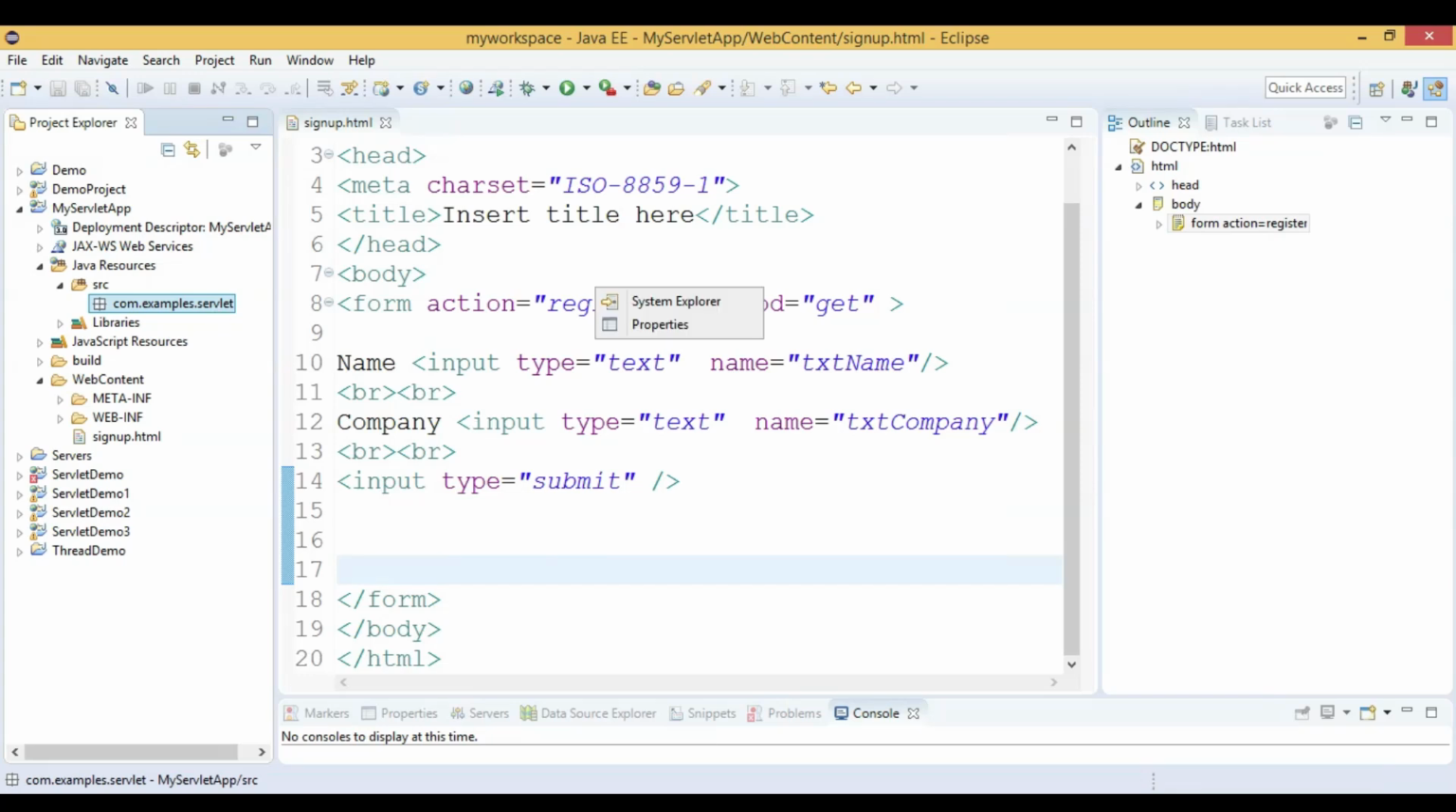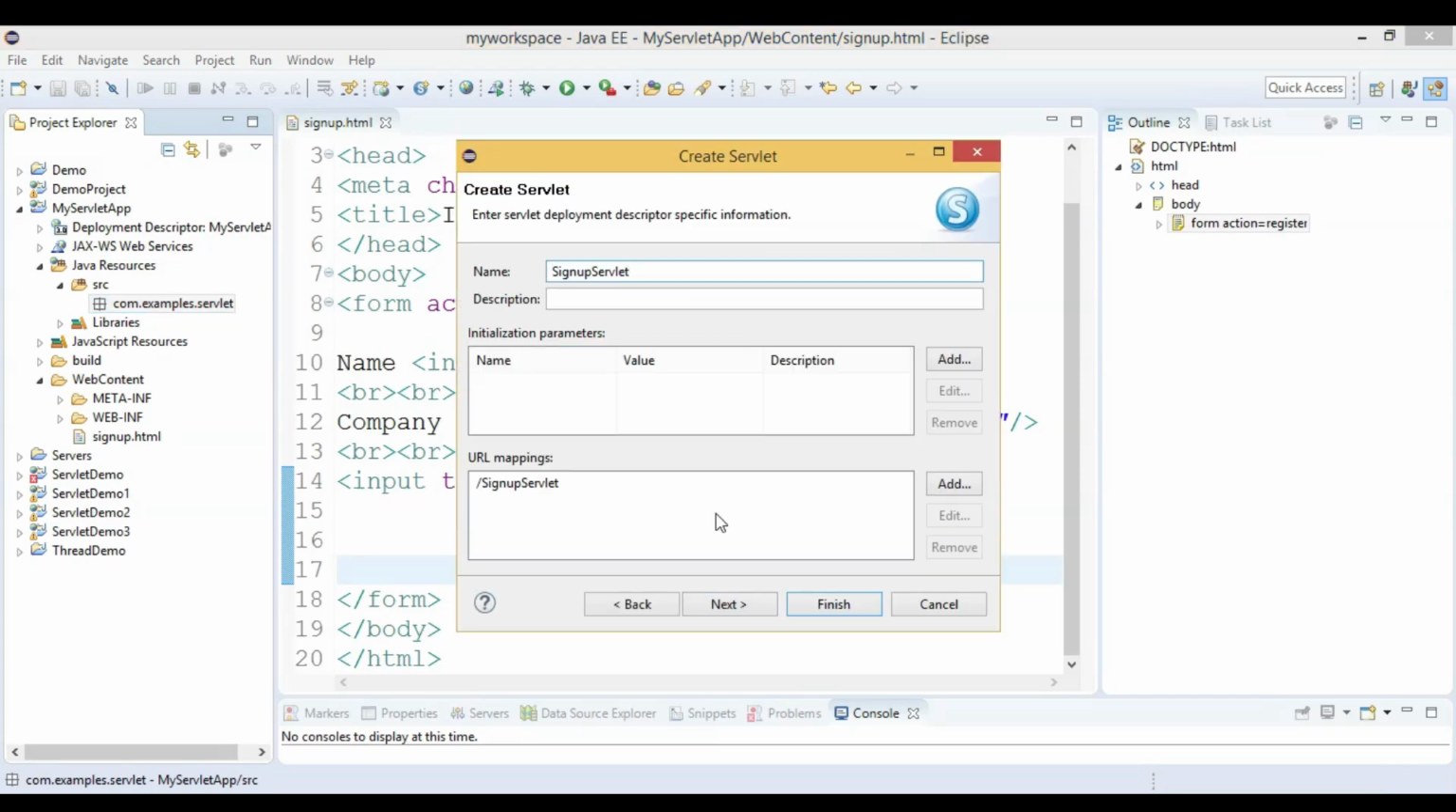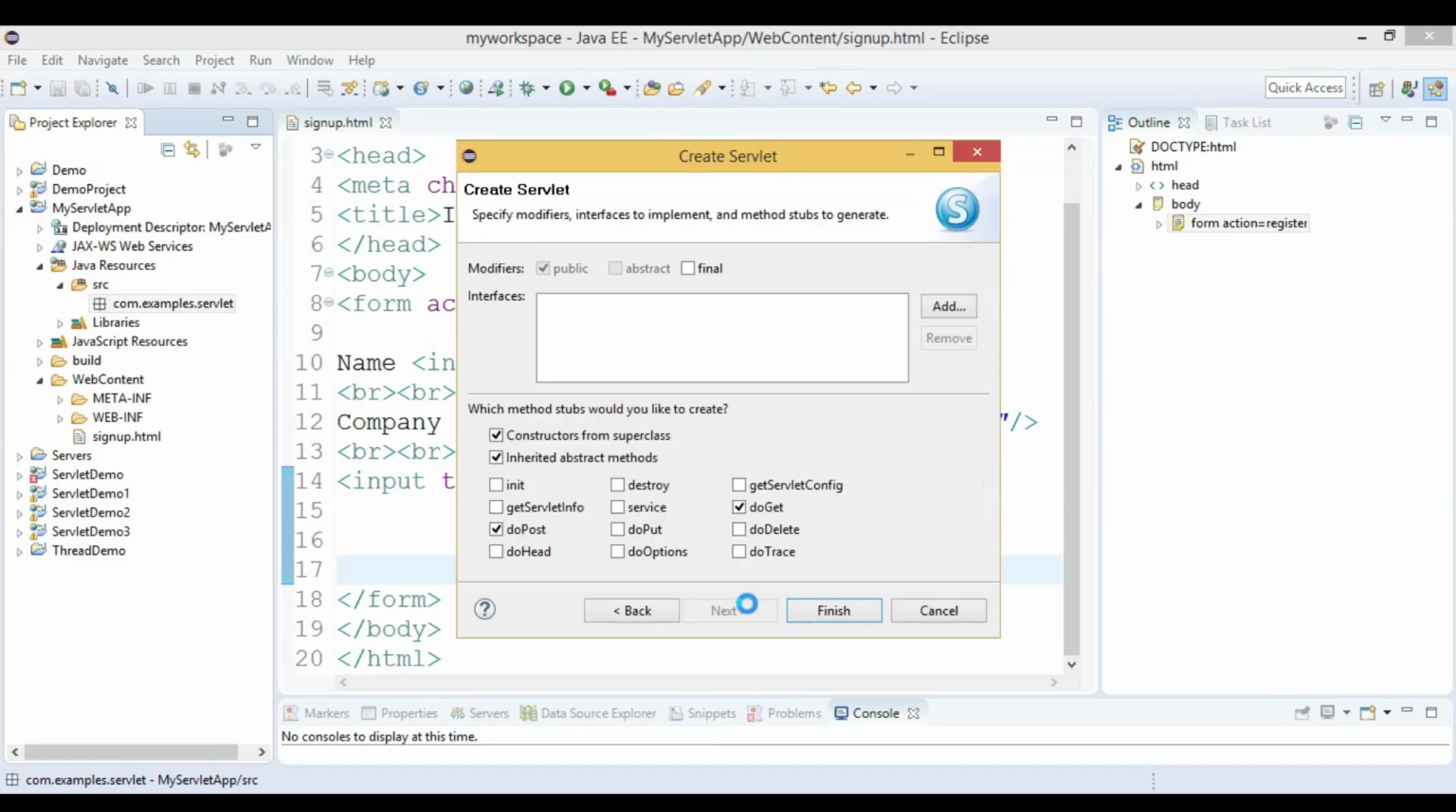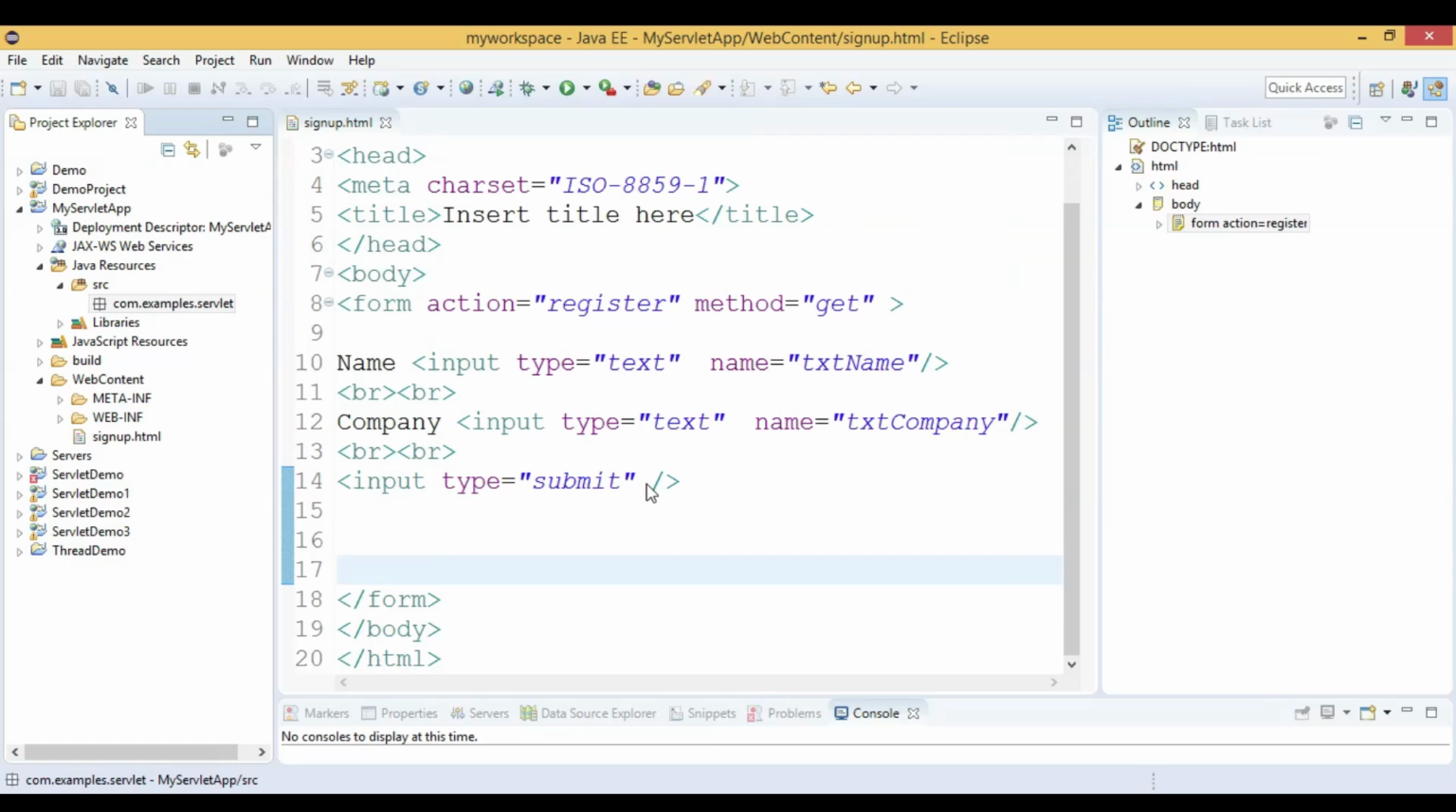Right click this package, click New and click Servlet, and we give a name to the servlet. We give the name as SignUpServlet. This is the name of our servlet. Let us click the Next button and again click Next. We don't need a constructor, so uncheck this checkbox. Now click the Finish button. Once it is done, the servlet class has been created for us.